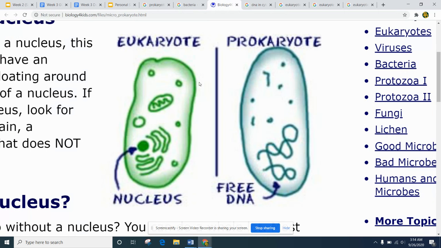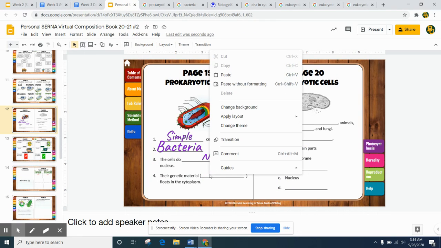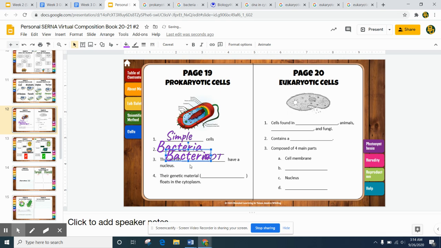So again, prokaryotic cells, no nucleus. The DNA just floats, goes wherever it wants. The other type of cell we'll talk about in a second, they all have a nucleus. That's the main difference between them. Okay? Now, same exact thing, I'm just going to right-click, paste, and enter my other word.